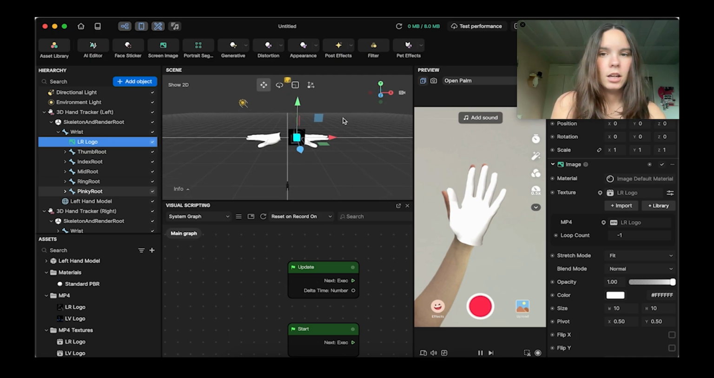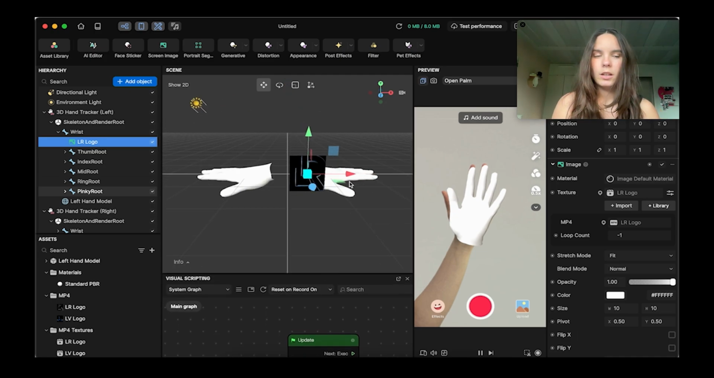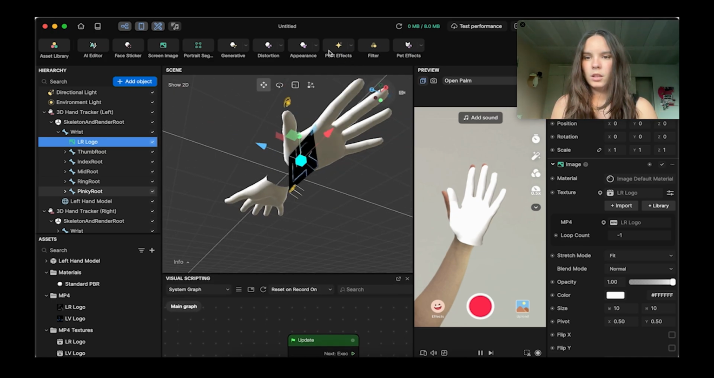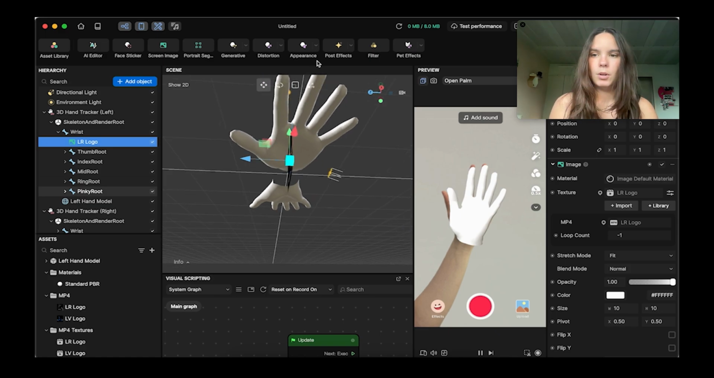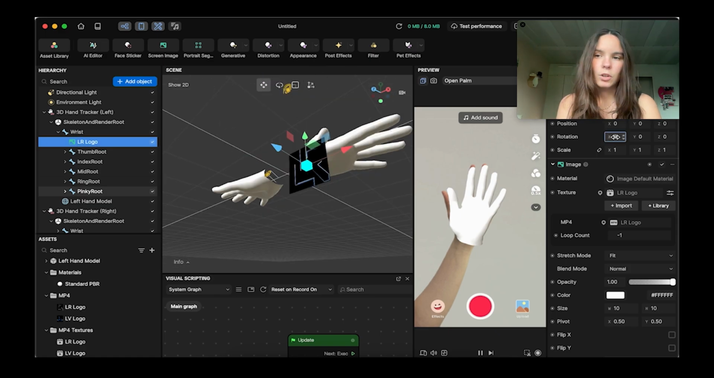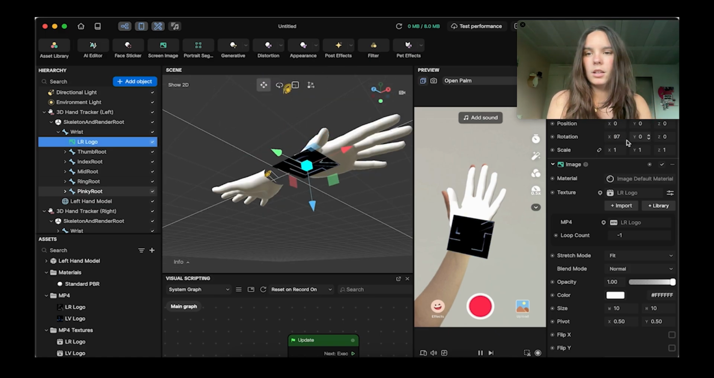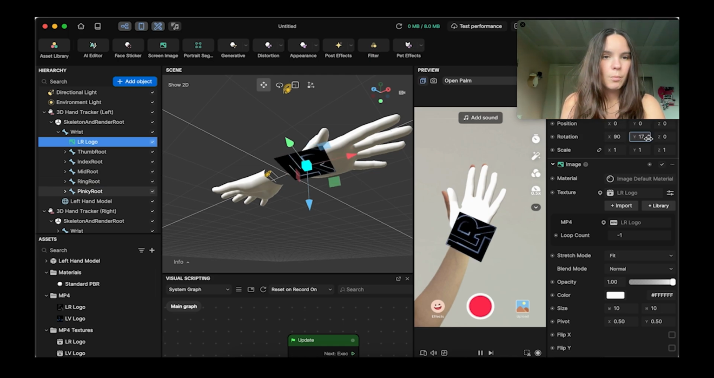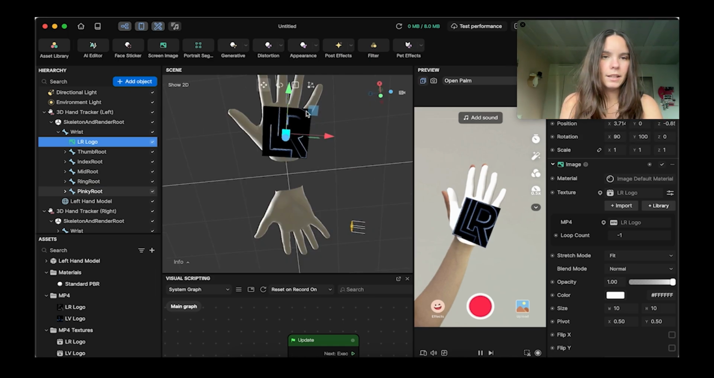And if you want to add an object like a ring, you can use one of the finger bones that they have. But since we're gonna use it on the palm, we're placing the texture underneath the wrist. Here I'm rotating the object and placing it correctly.